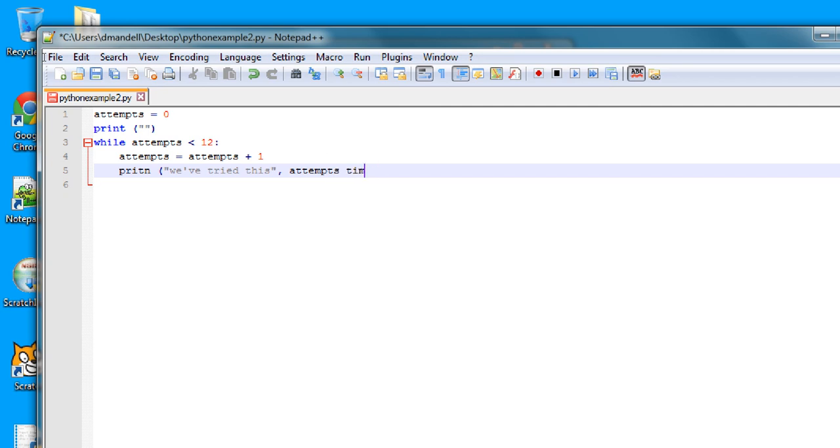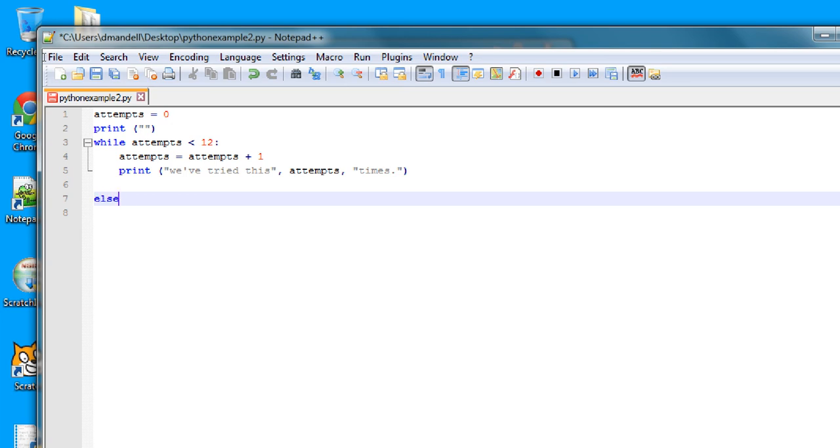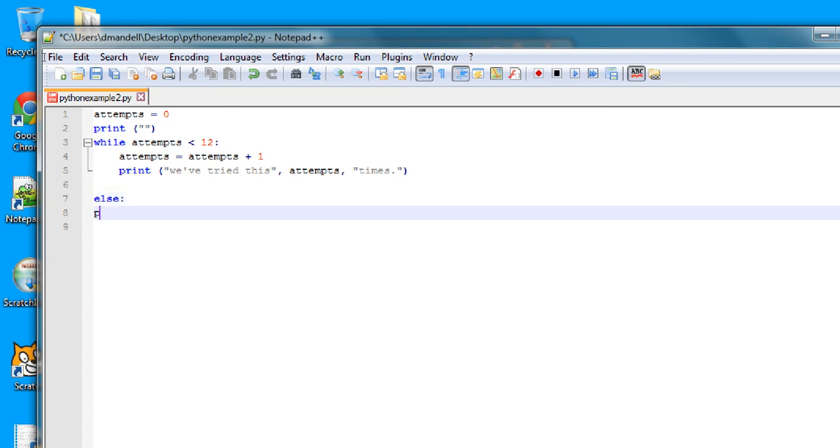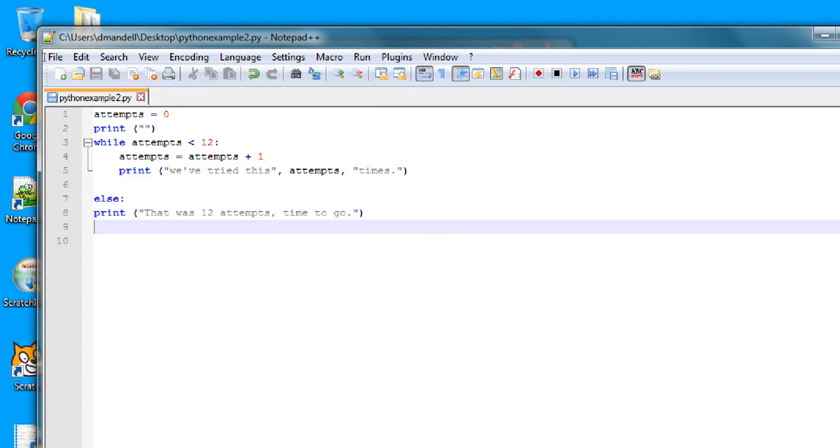try this attempts times, and then else, print that was 12 attempts. Time to go. So what this is going to do is it's going to run through this loop until attempts equals 12, basically. And then at the end, you've got this else here that basically says when attempts no longer equals 12, print this message. And then we'll save it and run it.